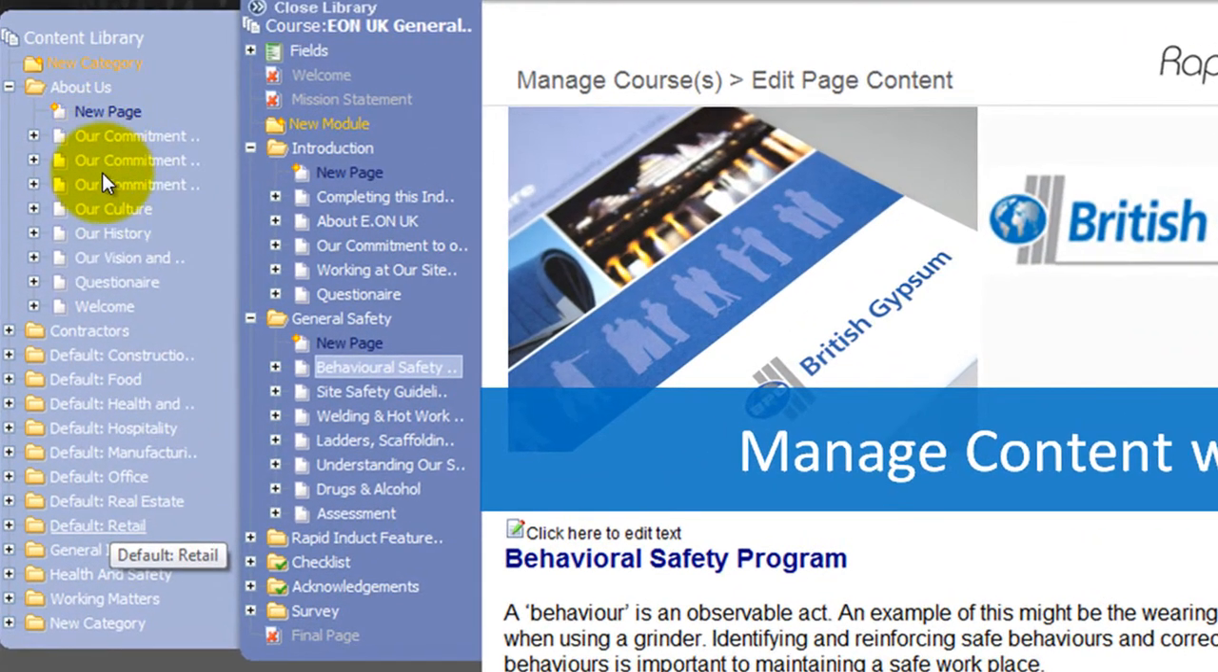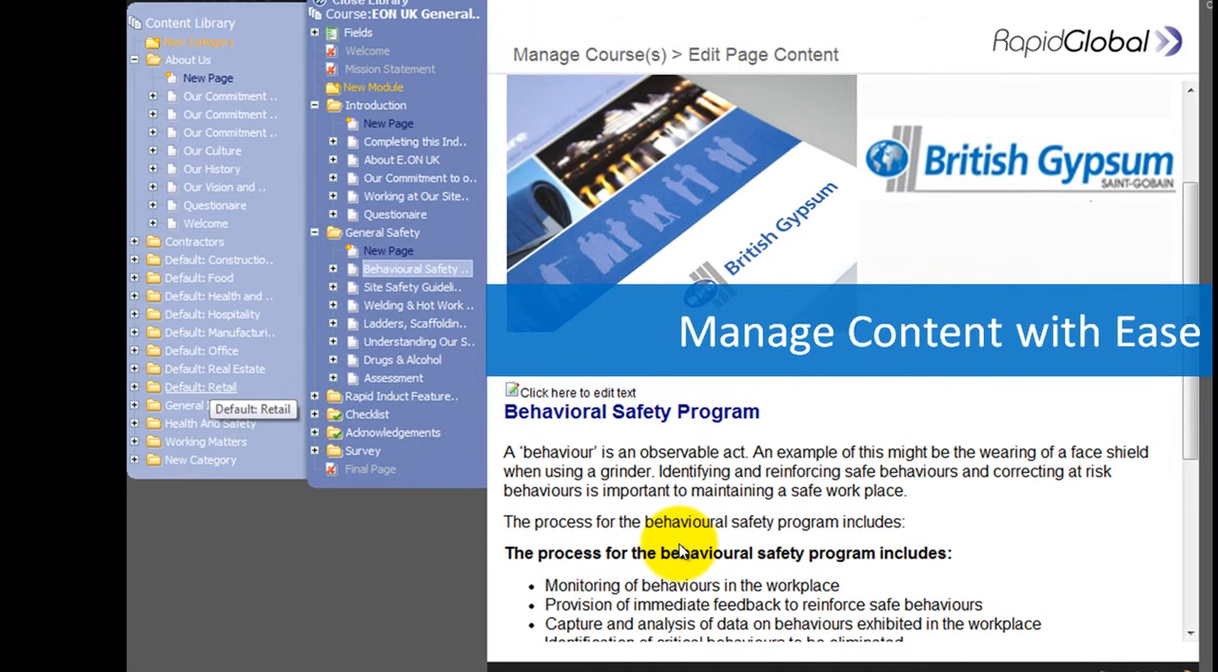There's also a library of pre-written content that Rapid Induct comes with. So we provide you with over 100 different pre-made, ready-made pages, and this is one of those types of pages where the content is already written. You can simply drag it from the library, drag it into a course.